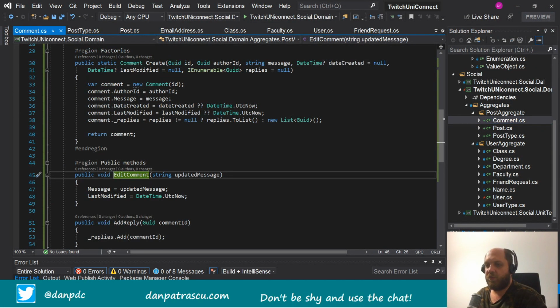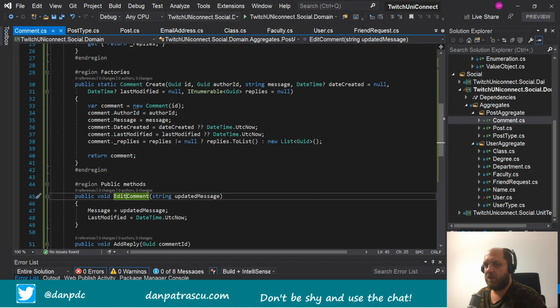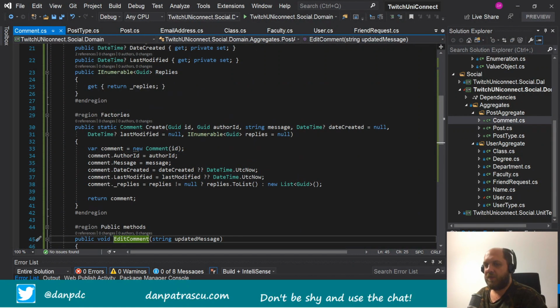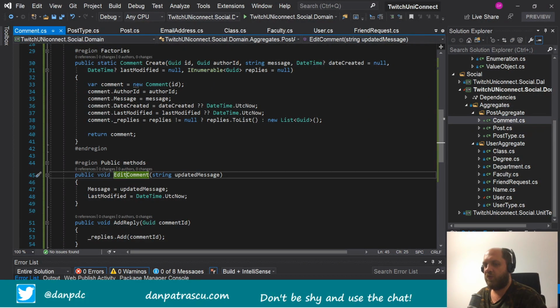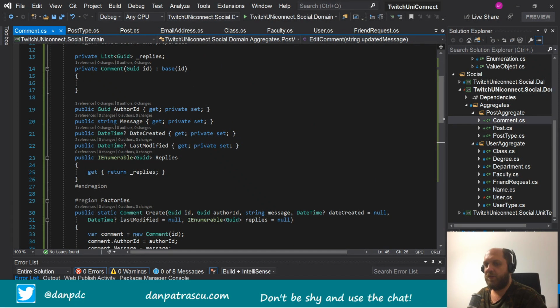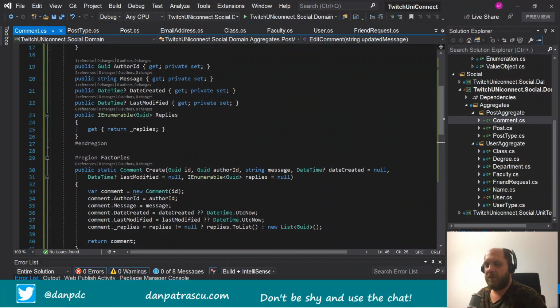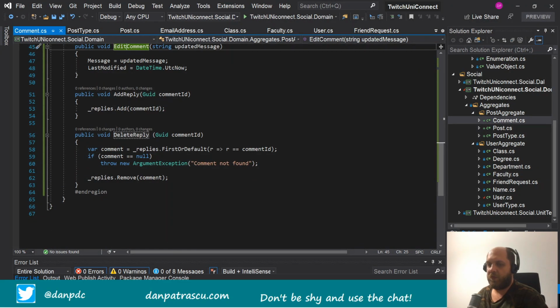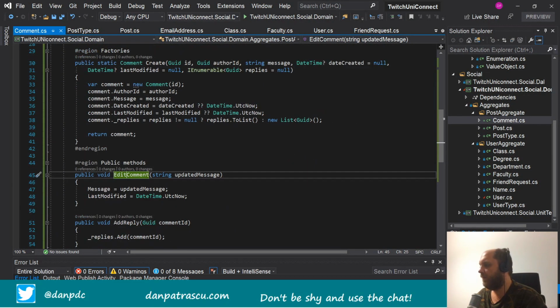So, coming back to this comment, we have the ability to add and edit the comment. We have the ability to add replies, and the date created and last modified change each time that we change the comment or its message. I don't see anything else that we could add to this comment entity right now. So I guess the comment is done.